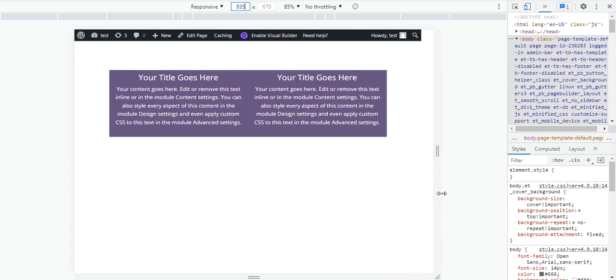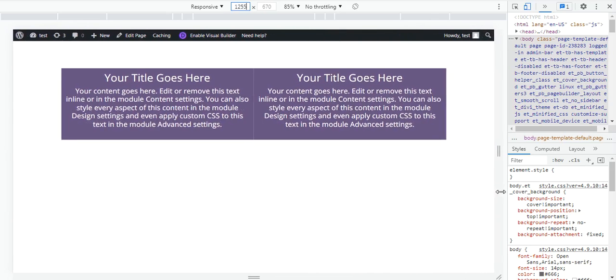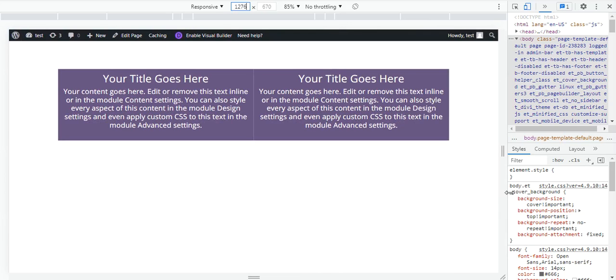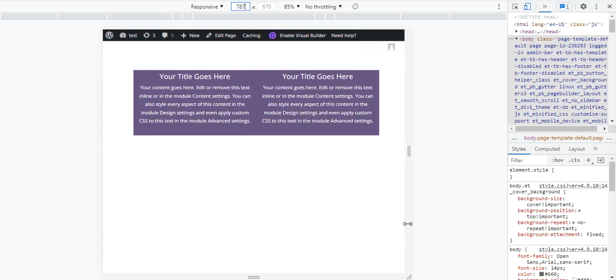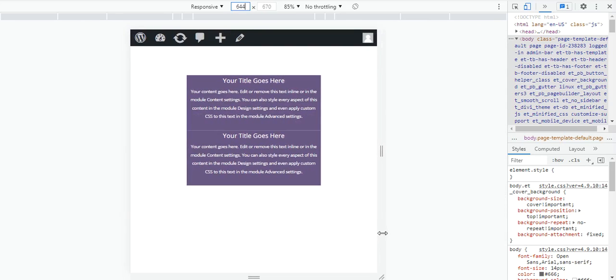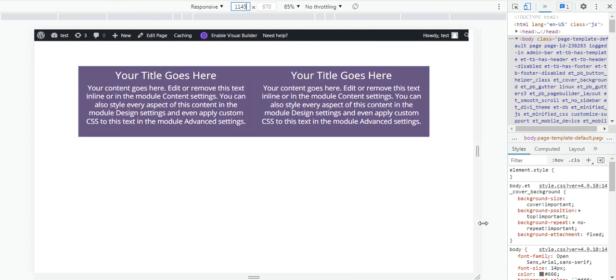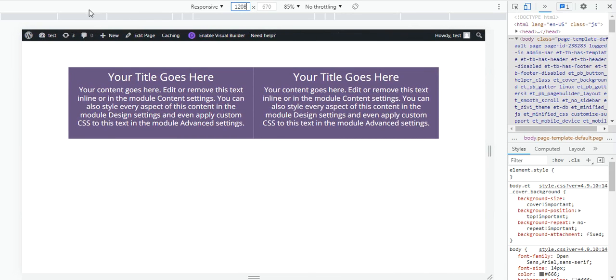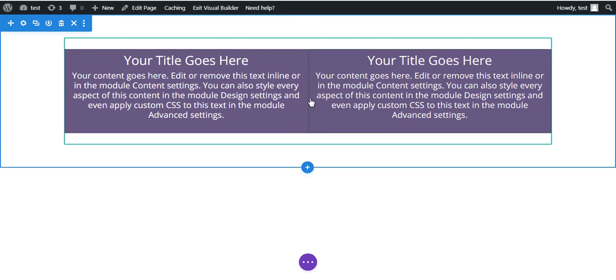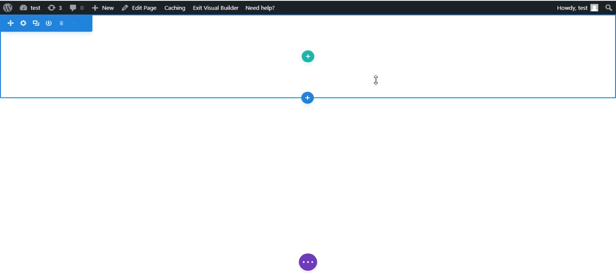If you see, the max font size is 24 pixel and the minimum font size is 14 pixel. Fine. Now this is what we are going to see, and this is the demo which we have created. Let me start from scratch.